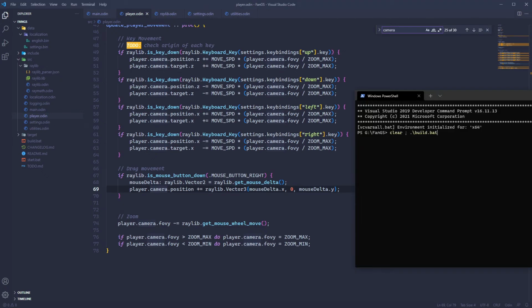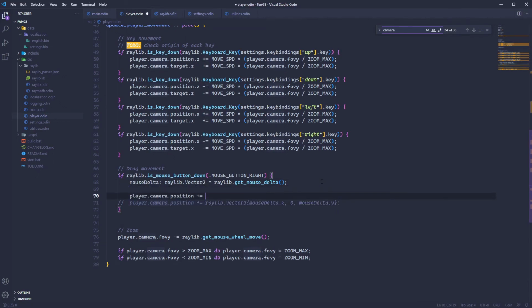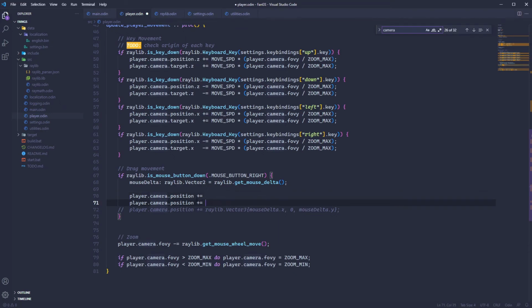Does this actually work like this? Numeric expressions. Oh, fuck you. Fuck you. Alright then, fine. Actually, just do that. Copy this. Paste. Dot X. Dot Z. There we go.